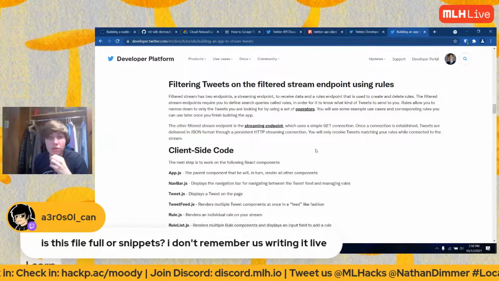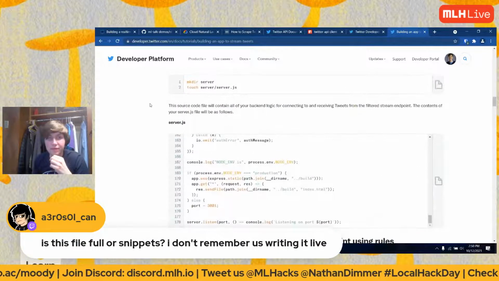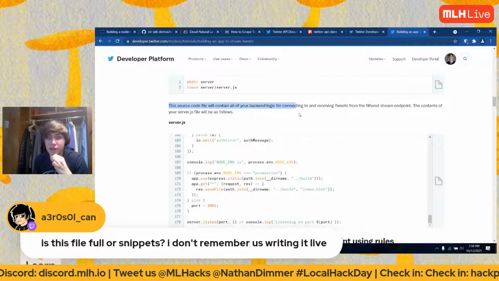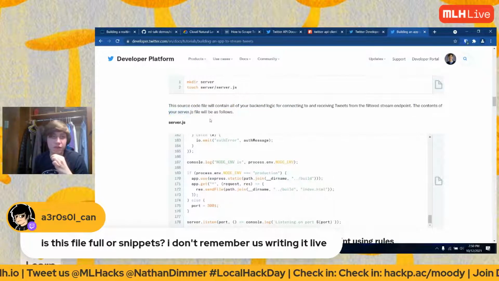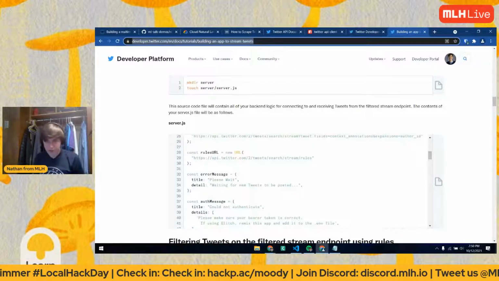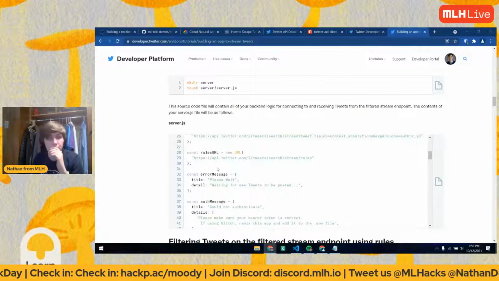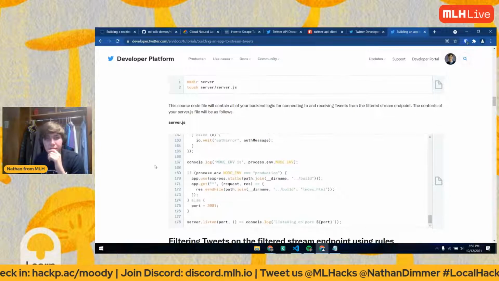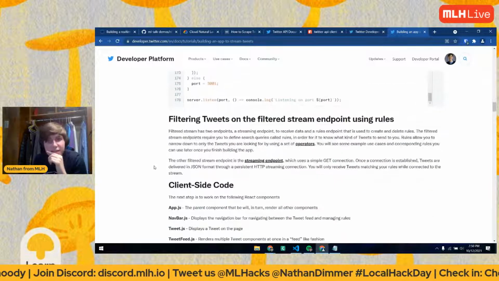This is full file. So right here, the source code file will contain all your backend logic, and the contents of your server.js file will be as follows. So we just took it right from here. Again, I'm going to drop this tutorial link in chat if you don't have it open. We take it right from here, and we just paste it right in there.